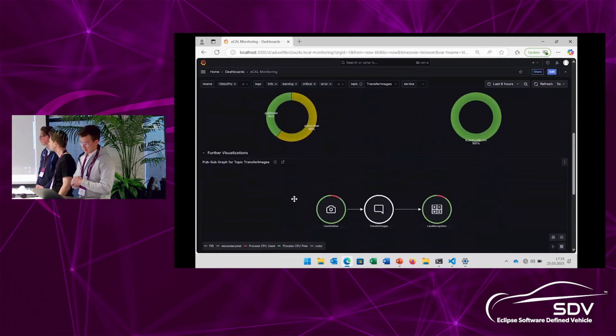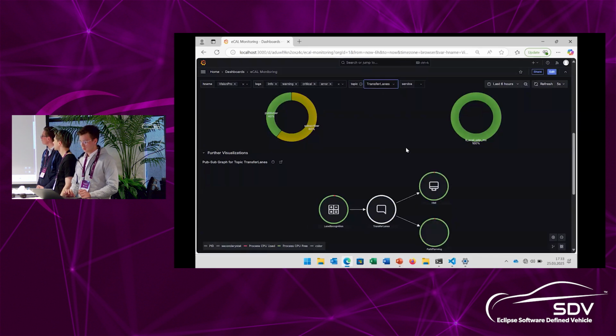Moreover, what's also interesting, depending on your use case, is to visualize the dependencies of your application. As Florian said, the cam grabber publishes its data via the transfer images topic, and the lane recognition application subscribes to it. So we can see this dependency here, but we can also group it by the transfer lanes topic, which is interesting when we just want to get an overview of this topic.